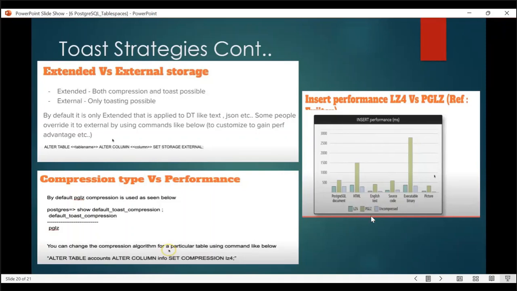But by default, the Postgres engine will use the PGLZ algorithm. We also have one more algorithm called LZ4. In terms of performance, it is so much better than the PGLZ algorithm. You can even change your compression algorithm by setting it to the LZ4 algorithm. Any questions so far? We'll see it practically to understand better, if you don't have any questions.